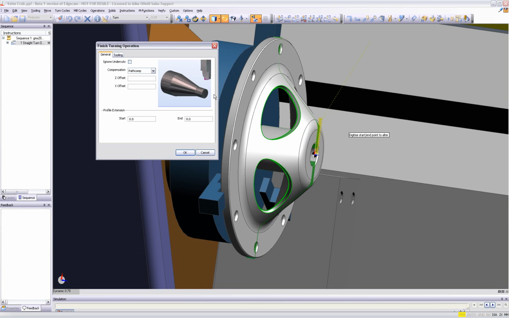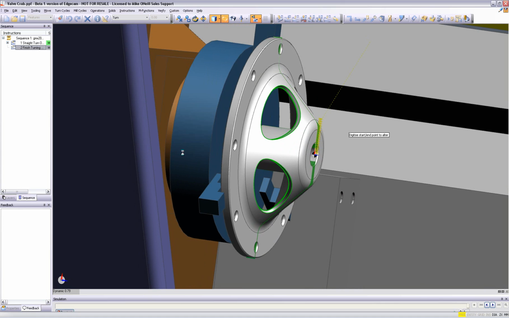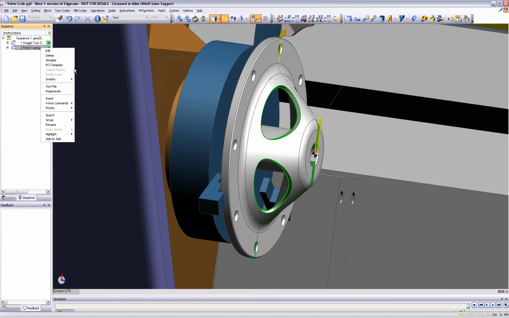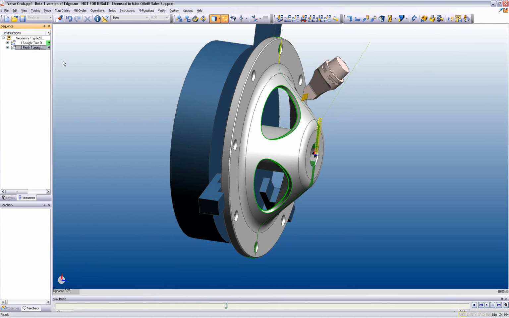Again, we digitize our feature which is born off our solid component. We use the finish turn operation. As we glide through each of the commands, Edgecam guides us and prompts us, informs us how to do this command. Already we've got 2 major CAM instructions completed.